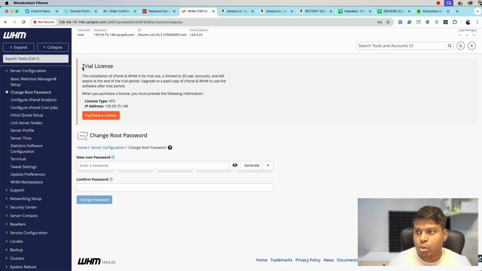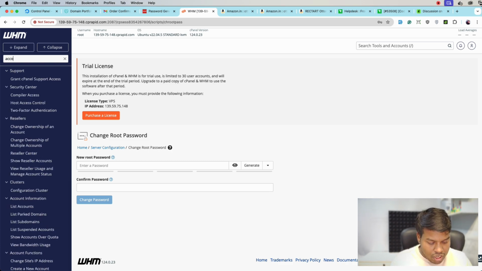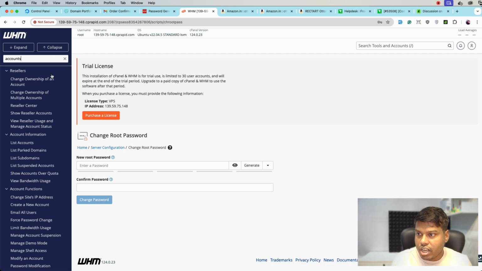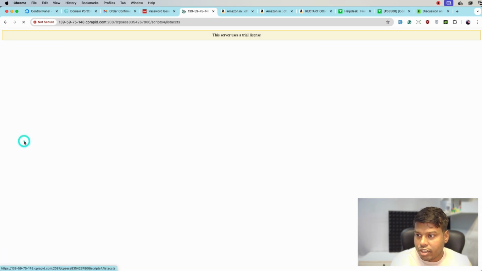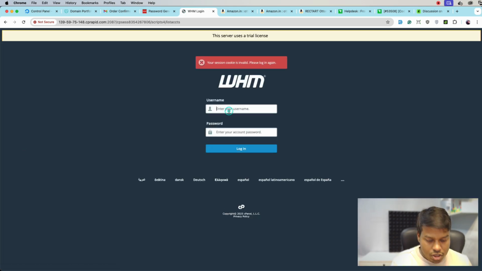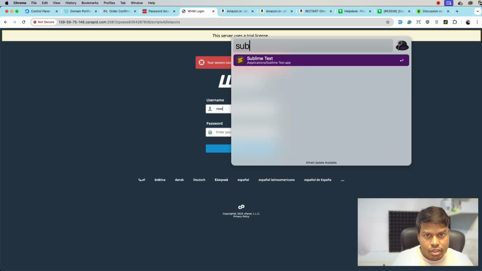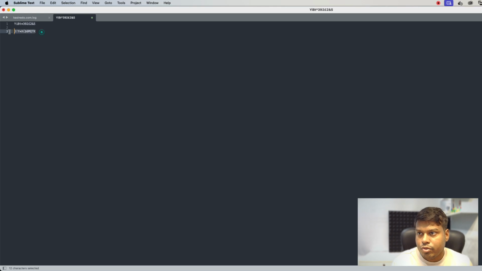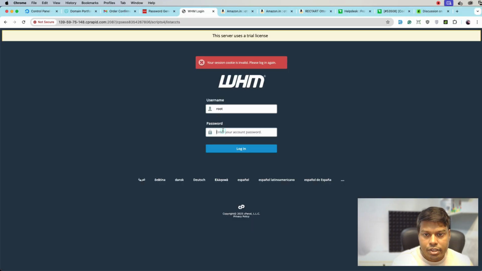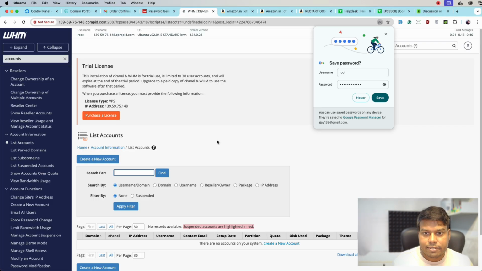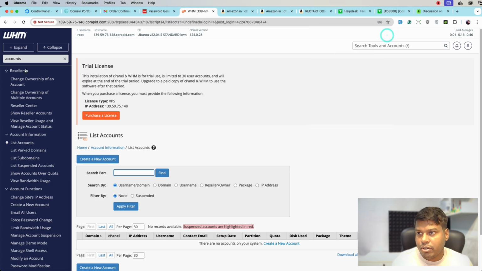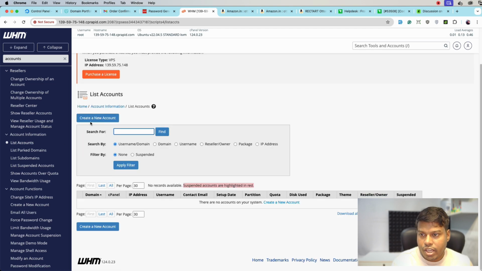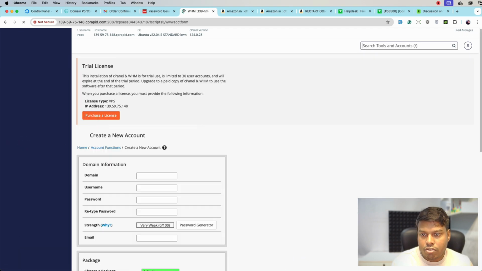So let's jump to creating a new account on the WHM. For that, we'll go to accounts, search accounts, and from here click on list account. I'm logged out. Let me log in, and the password is this one. Let me paste it. So we are back to the account section. We'll click on list account, and from here, we will click on create new account.